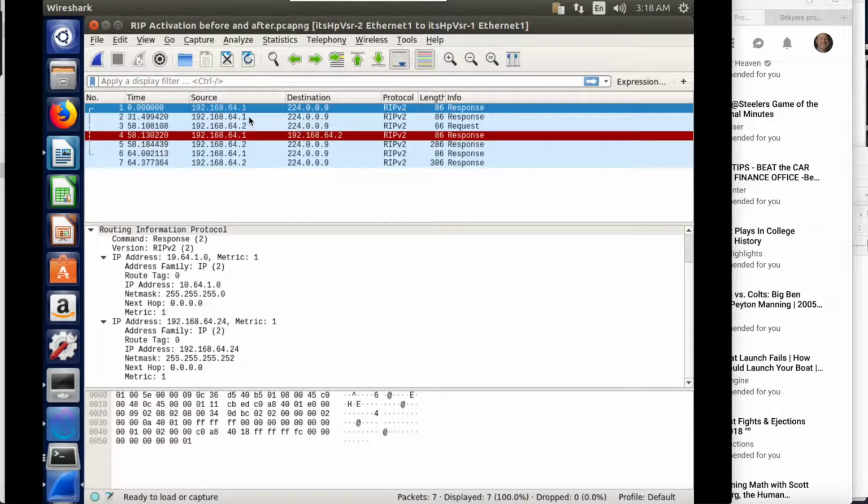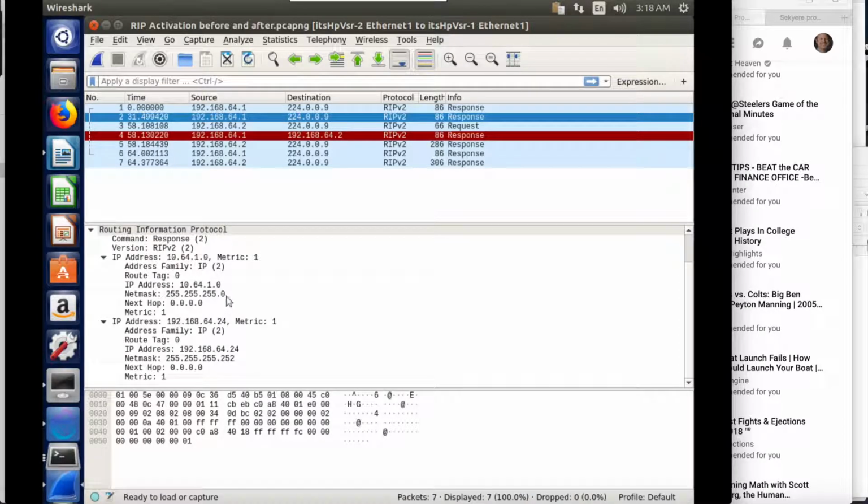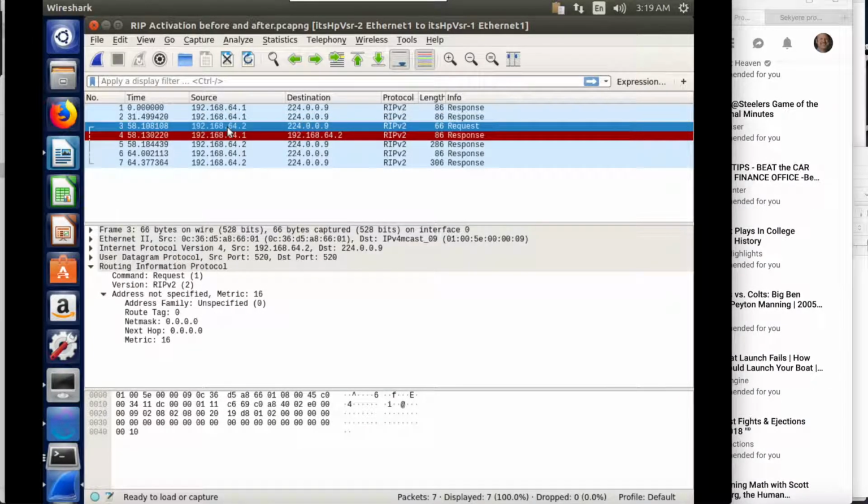So it does this a couple times, and it's advertising the 2 routes that it has, which is the direct link between them, showing here 10.64.1.0, and then the other one is its loopback address 192.168.64.24. Once I activate RIP on router 2, that's this packet here. What's interesting, I have RIP on here, but I don't have any network specified. So this is router 2 responding back to router 1 with a metric of 16, infinity.